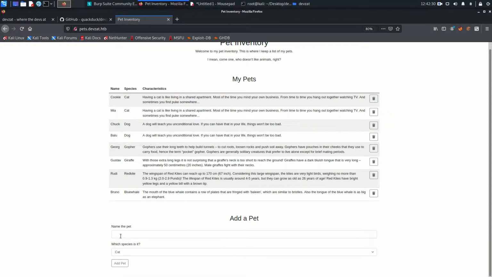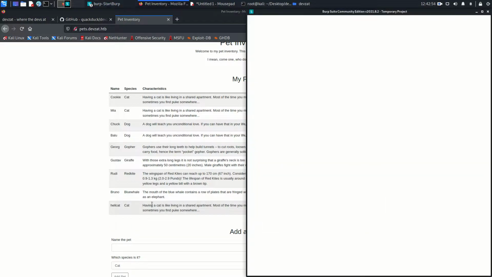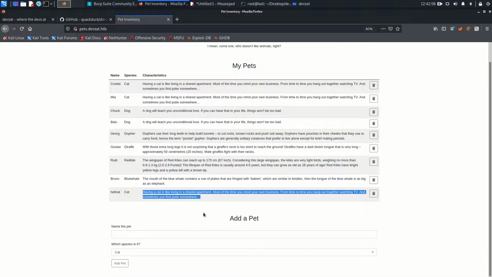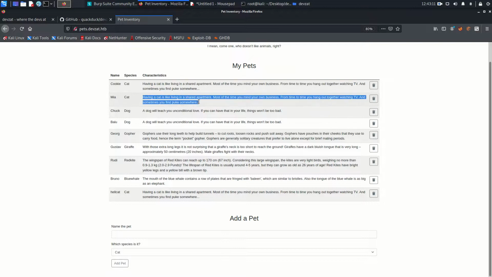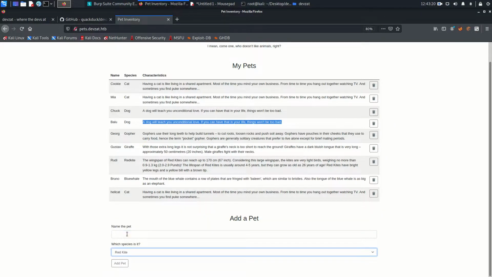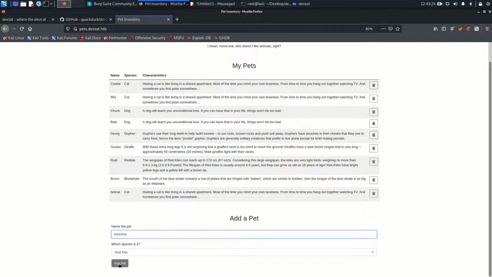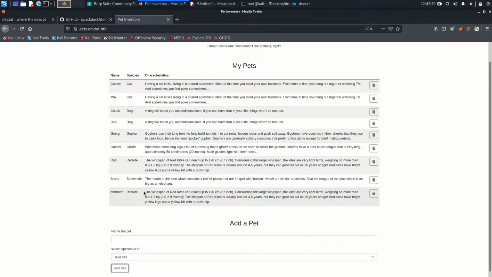And you can also add a new pet here. So I already opened up Burp Suite. Let's try to add something. Hellcat, cat, add, and yeah, it's added. Also, the characteristics belong to the species. If you see here, all the cat species have the same characteristics, all the dog species have the same characteristics. So in case I say red kite and add, you can see it's added, but the characteristics are the same. Fine, this is the first thing.